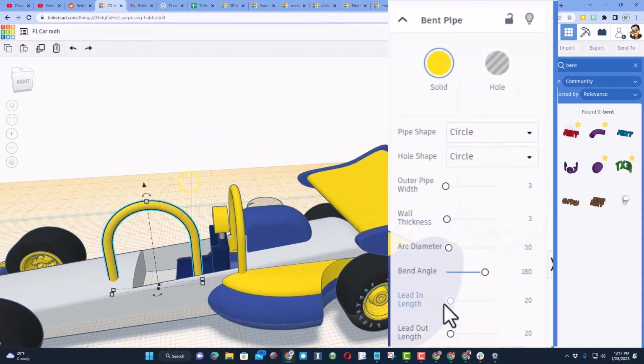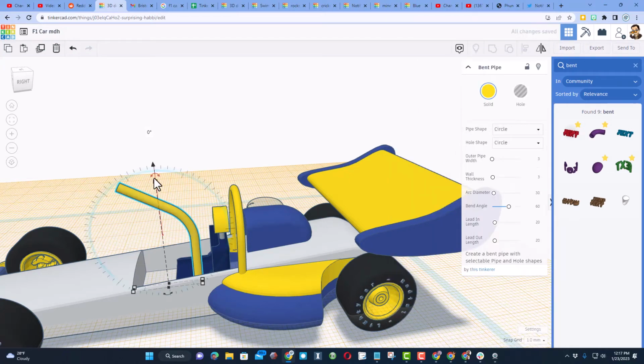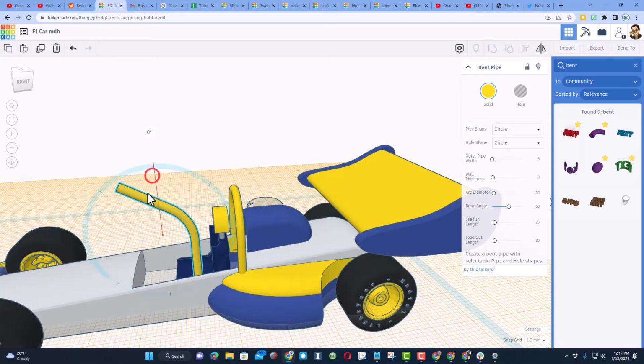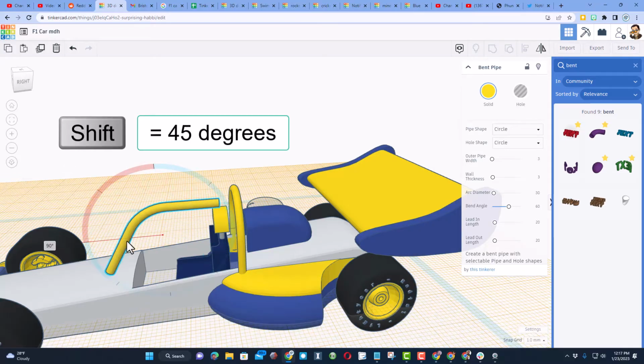Friends, we are going to click on that. We're going to change its bend angle to something. I'm going to tell you the number I want to try is 60. You can fiddle with these and get them how you want. Then I'm going to hold down shift and I'm going to rotate it once again 90 degrees.